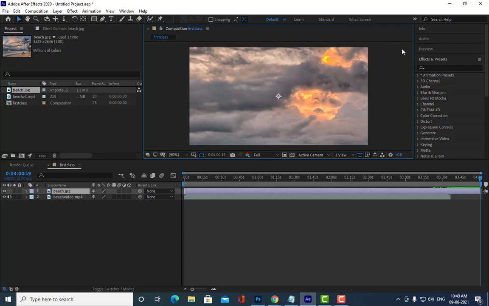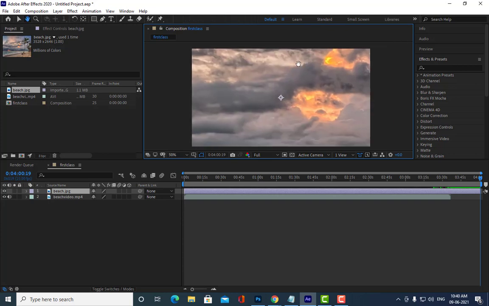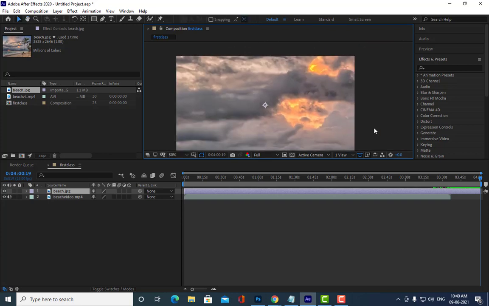Okay, so now we understood what this screen, the composition screen, is used for.